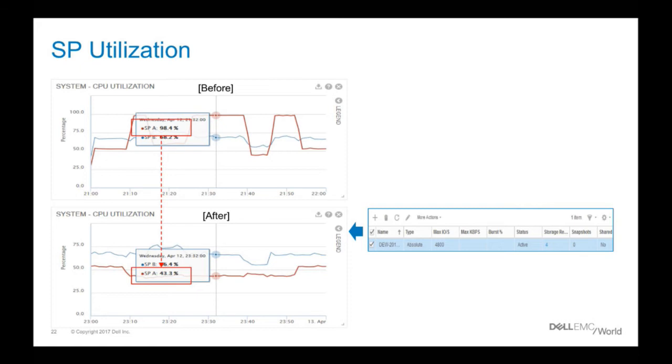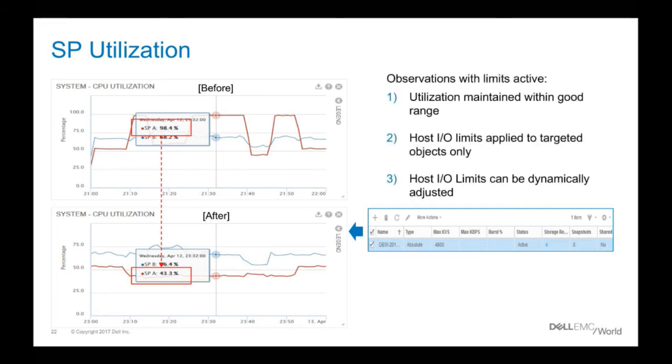And you can see from the table on the right that the workload profile for the host I/O limits is active, and we have this 4,800 limit, and that's applied to those particular LUNs. But what's it doing from a LUN perspective? We know utilization is maintained within a good range. The host I/O limits is applied to the targets only, and we'll verify that as we look through the presentation. Now, we can dynamically adjust the limits and also pause and resume the profile as necessary.